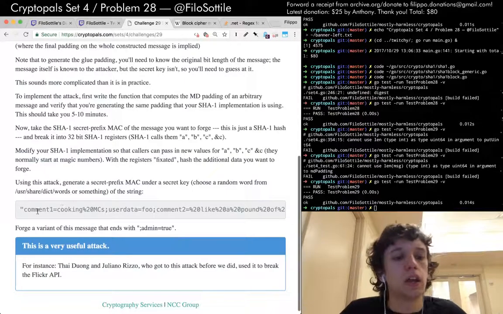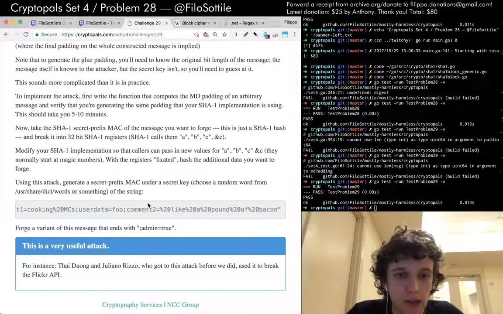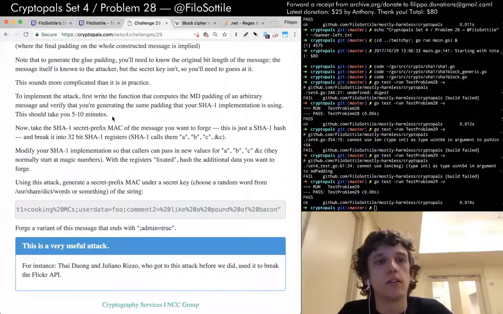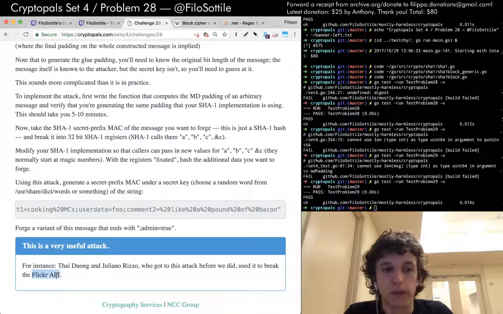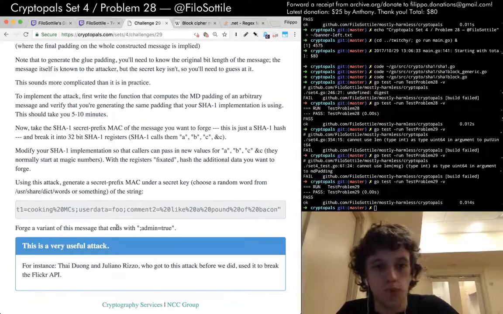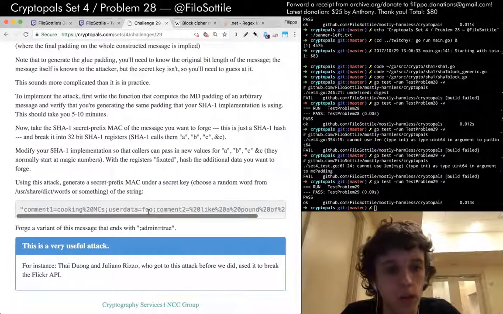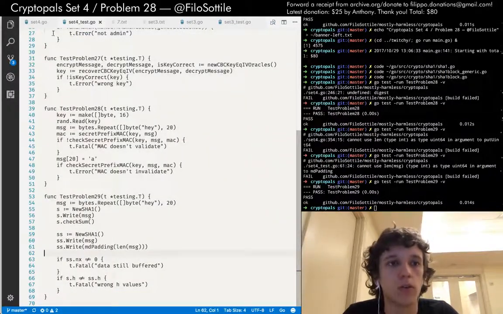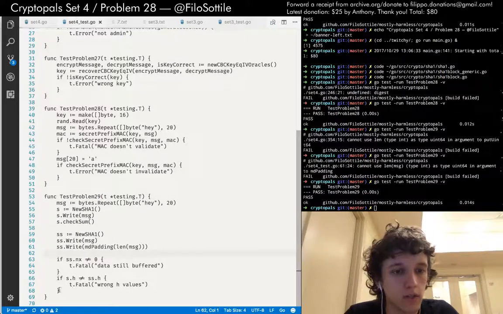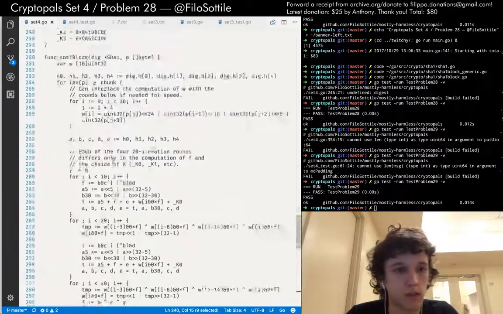Okay, so it tells us to generate a secret prefix MAC under a secret key of this string, and then forge a variant that ends with admin true. This actually broke the Flickr API, by the way, and the Vimeo one, I think. Both allowed you to do this attack very much in the wild and take over any account just by observing a single request they made. As good as having the key in plain text.